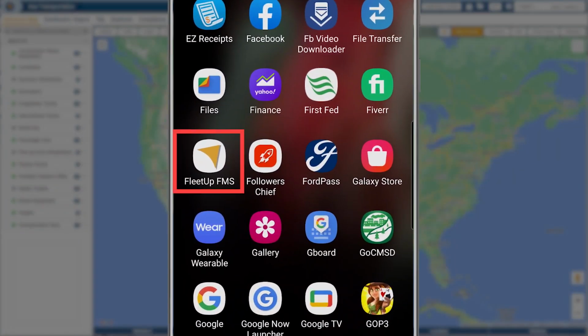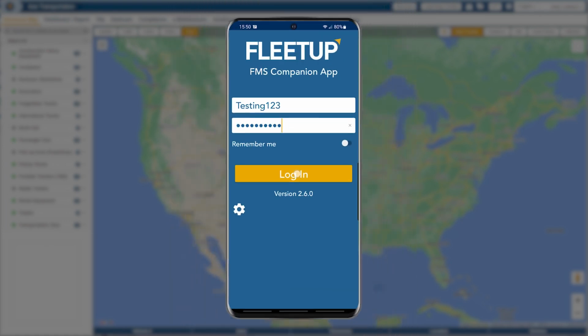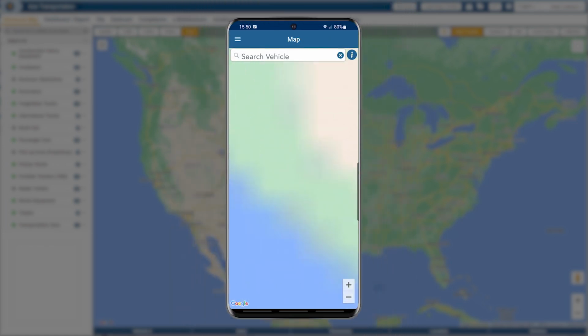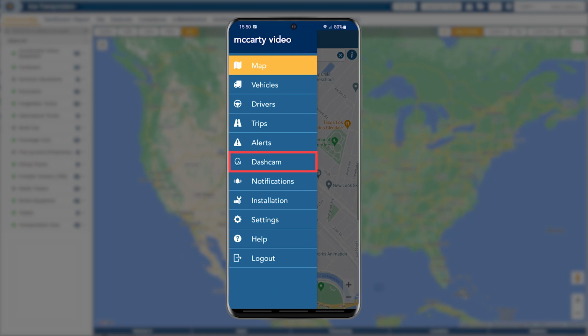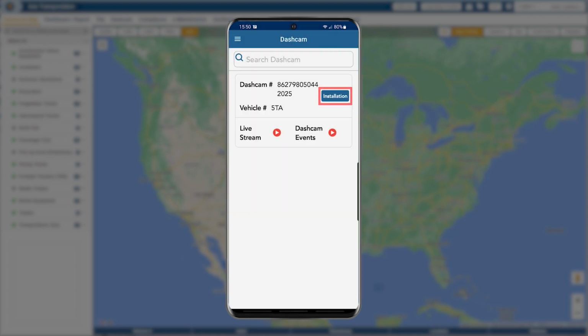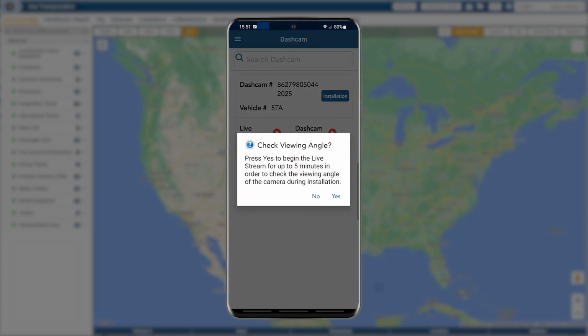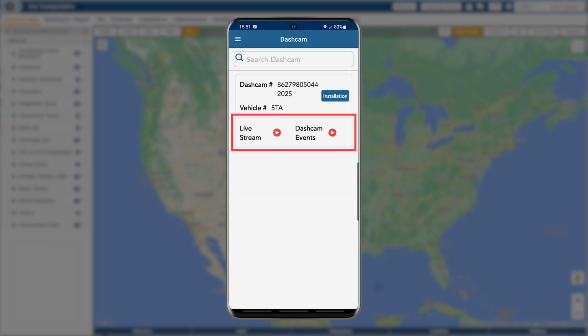Admins can also manage dashcams through the FleetUp Fleet Management System Companion app. FleetUp FMS's Dashcam View provides an installation button that helps you quickly add dashcams to your account and set them up correctly. You can also view dashcam events from the previous 7 days and live stream dashcam video from within the FMS app.